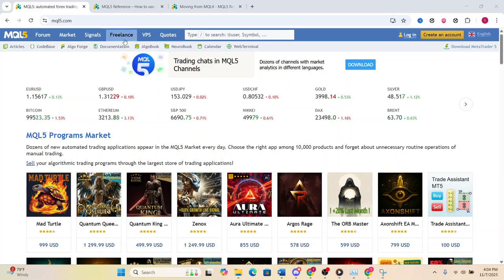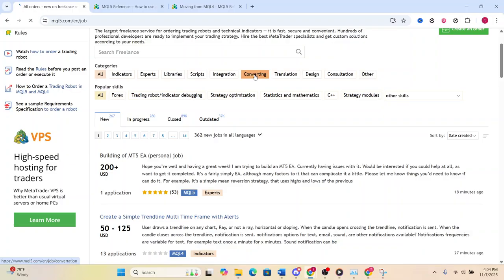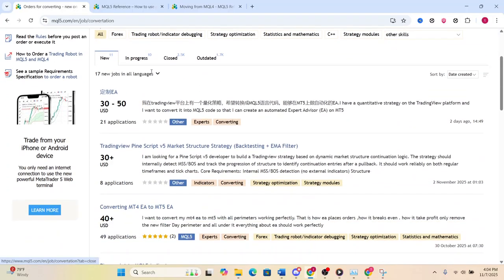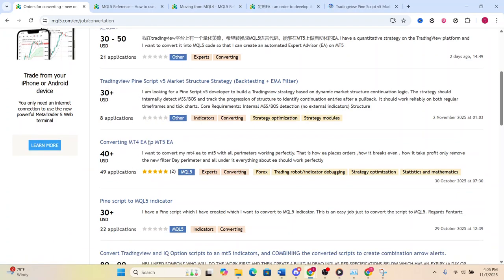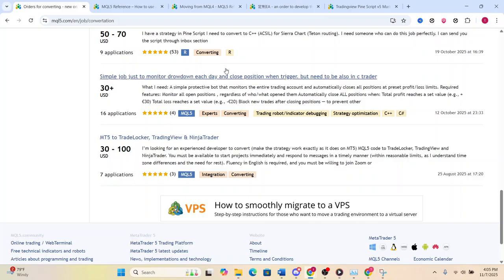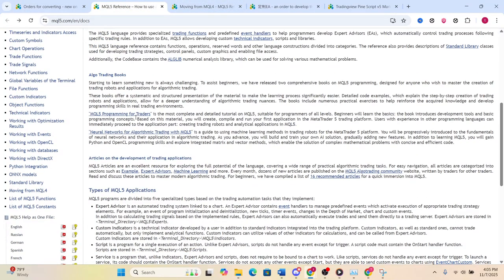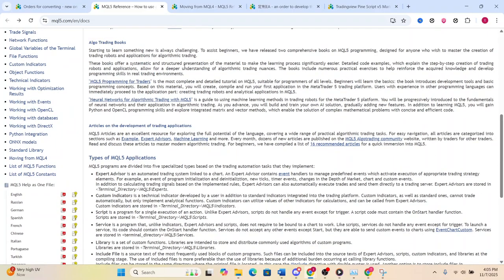MQL5.com website, click here on Freelance, and then click here on Converting. You'll see a lot of different new postings that keep coming in. Just open these up in a new tab. As you can see, prices range from $30 to even $100 or more. And you can put in your applications right here, but you need to know the programming.